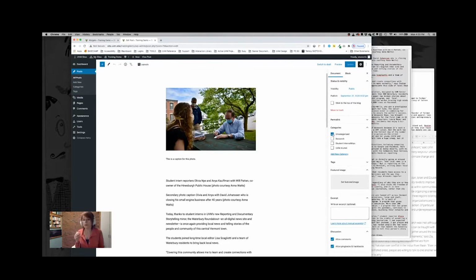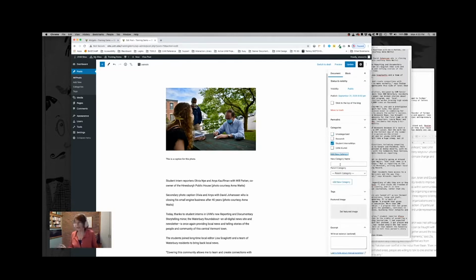Categories are good to use for your content. They're searchable, they're clickable. This one I'm going to assign student internships, but imagine if I wanted to assign another category, like the College of Arts and Sciences as a category. I'm going to click on New Category and type in College of Arts and Sciences, could be CAS, and add the new category, and we'll have two categories for this one, just so that you get that.